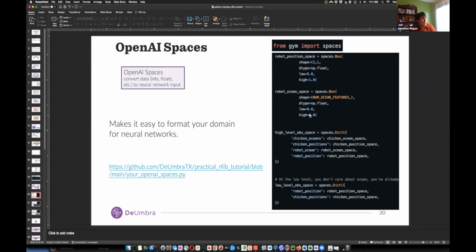So that's pretty straightforward. But then you can do your high level observation space. You can do spaces.Dict, which is where you can do chicken oceans, which is your chicken ocean space. Then you can do chicken position, your chicken position space, your robot ocean space. And so you have all these little spaces that are built up on top of each other. And normally when you're doing deep learning, you have to do this kind of tedious thing where you flatten them all out into a long vector. But by using the OpenAI spaces, it takes care of that for you. So that's a real nice thing. And so you can actually have this dictionary thing.